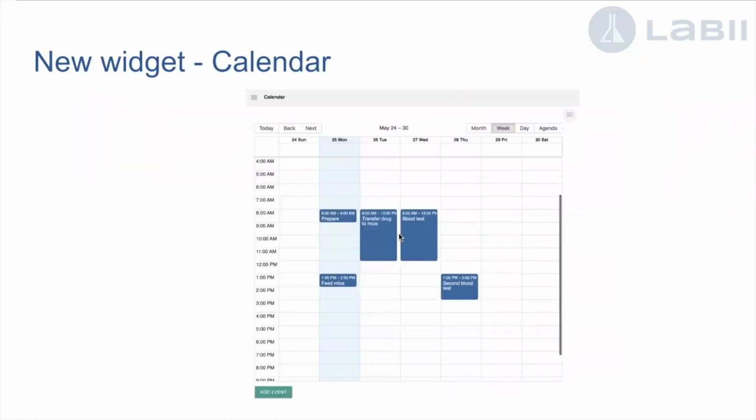And we also added some new widgets, for example, the calendar widget. You can insert this calendar widget into your experiments. For some experiments that take more than one day or take a few weeks, you can schedule what you need to do inside this calendar. Like the first day you need to prepare, and then do something else. So everything can be seen directly from this calendar widget.